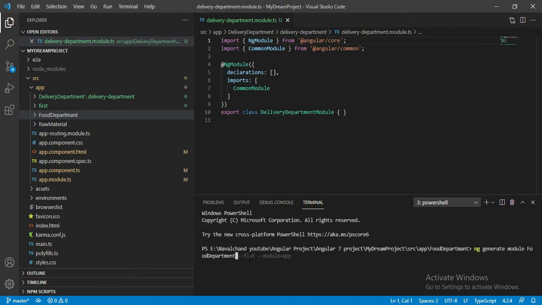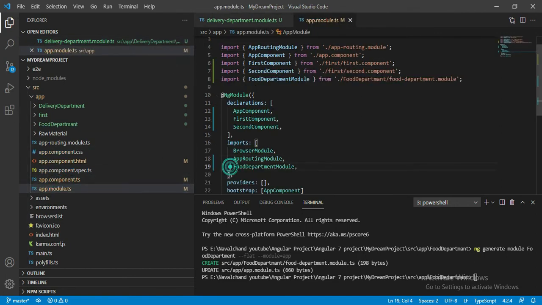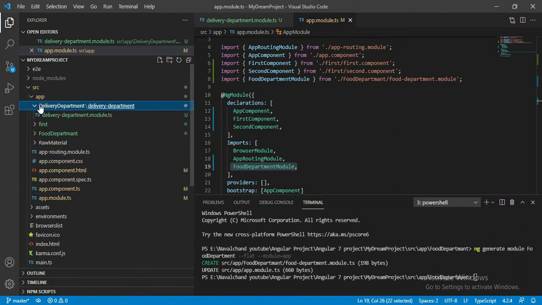That means I don't want to create a new folder. Whatever existing folder there is, create this model file inside that folder. It also makes this model a child of the app model. Okay, the food department model is created, as well as that model updated inside the app.model.ts. If we open app.model.ts, you can see our food department model is added inside the imports. In the delivery department we didn't mention dash dash model equal to app while creating it. That's why it's not added inside the app.model.ts.